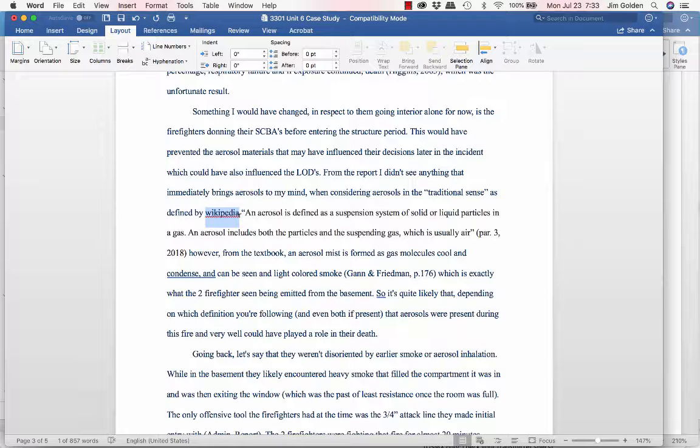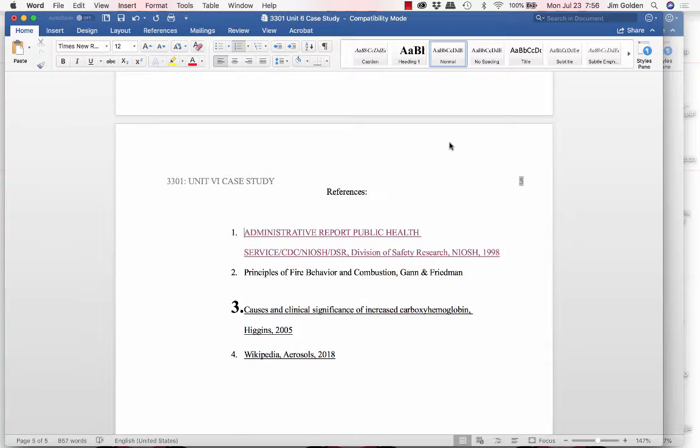The reason that is the case is because Wikipedia is user generated. So if there was a Jim Golden Wikipedia page, you could technically go on there and make an edit and add anything you wanted to. So there's really no true checks and balances. Therefore, it's not accepted in the academic arena as a legitimate resource for research. So just keep that in mind going forward.